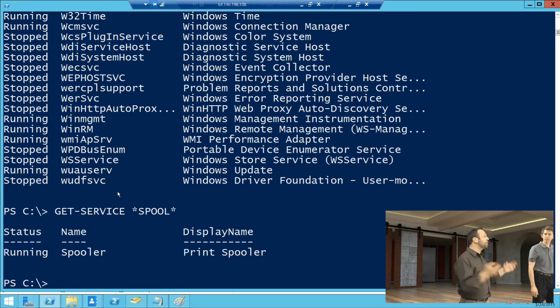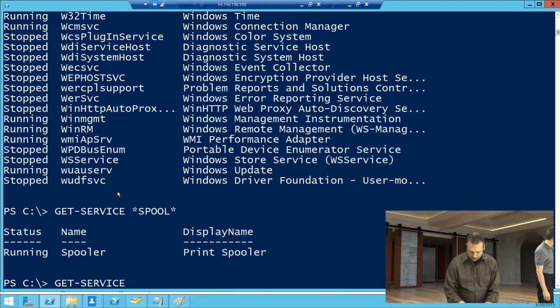PowerShell allows me to chain commands together using this thing called a pipeline. We'll talk more about this, but just to give you an idea. Watch, I can do get-service, and actually I can just hit the up arrow, and it's going to remember that, and I'm just going to pipe.